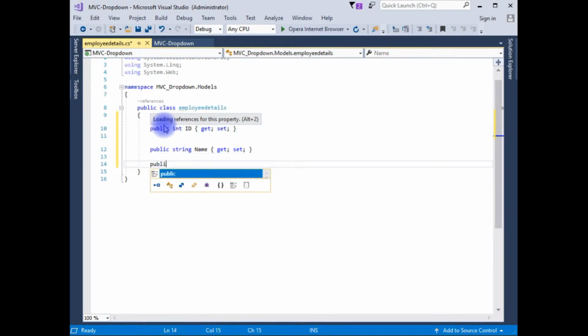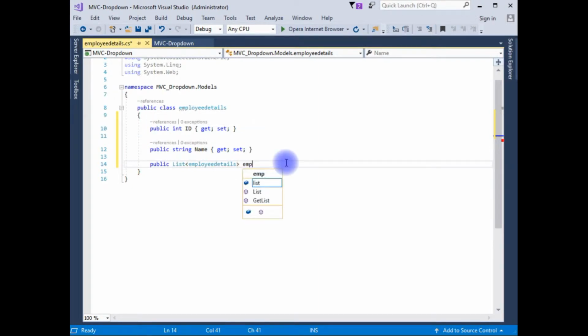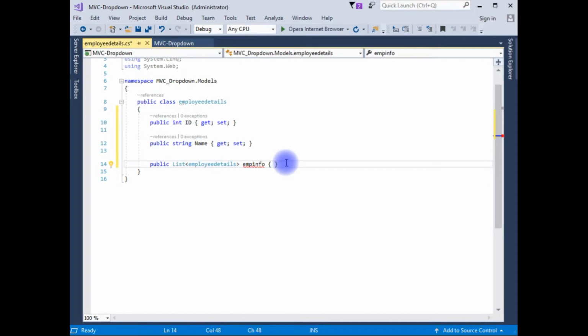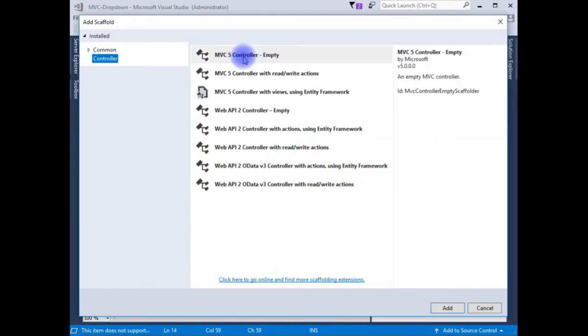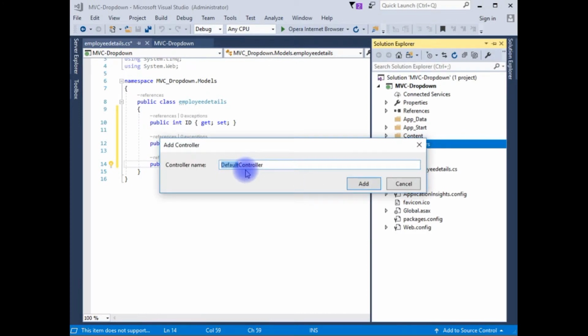After that, I'm adding the List class here: public List of EmployeeDetails EmpInfo { get; set; }. After adding the properties in the EmployeeDetails class, now I need to create the controller. Go to Solution Explorer, right click the Controllers, Add Controller. I'm choosing MVC5 Controller Empty. The controller name is Employee. Add.